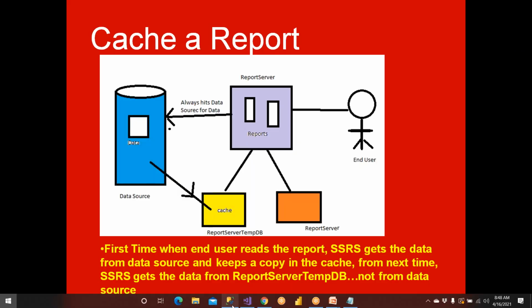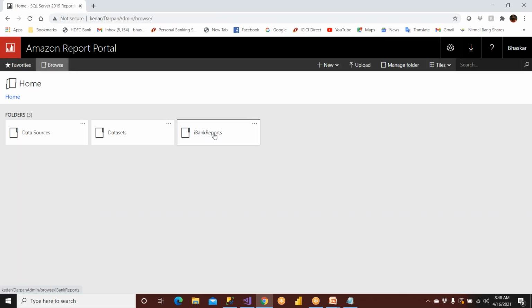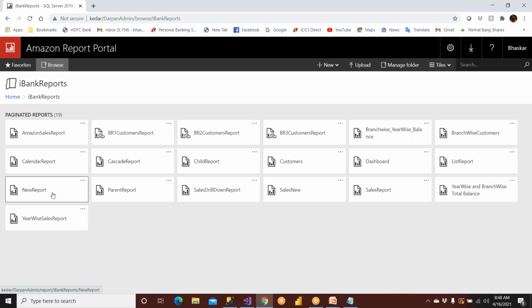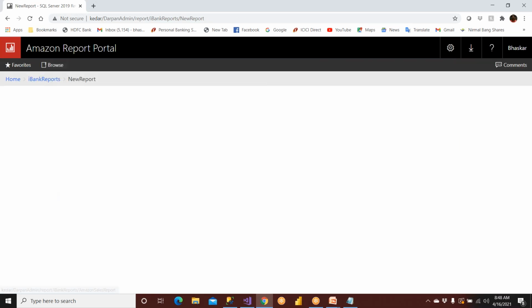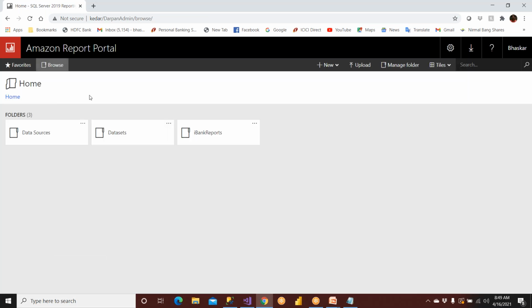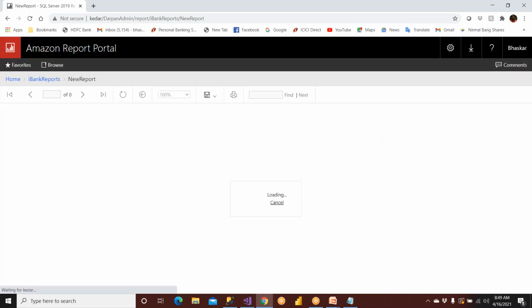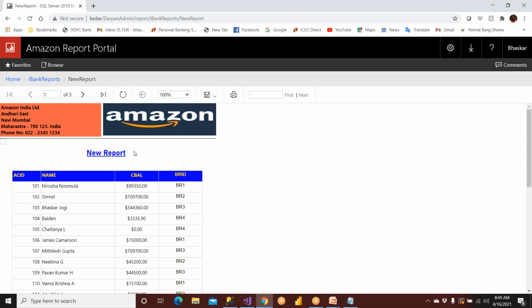Now let me go to my report. I go to home, and I want to open this report. First time, I'm getting the data after caching it. This time it is going to copy this data and paste it into the cache. It is available. So what is the first name? Nirosha Nomula. Again, you can just go back and click on this new report. So it is getting the data from the cache.